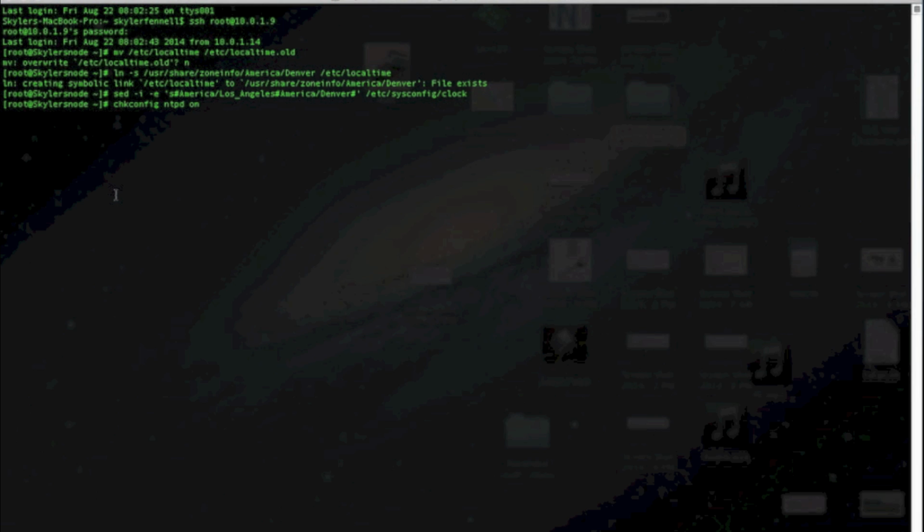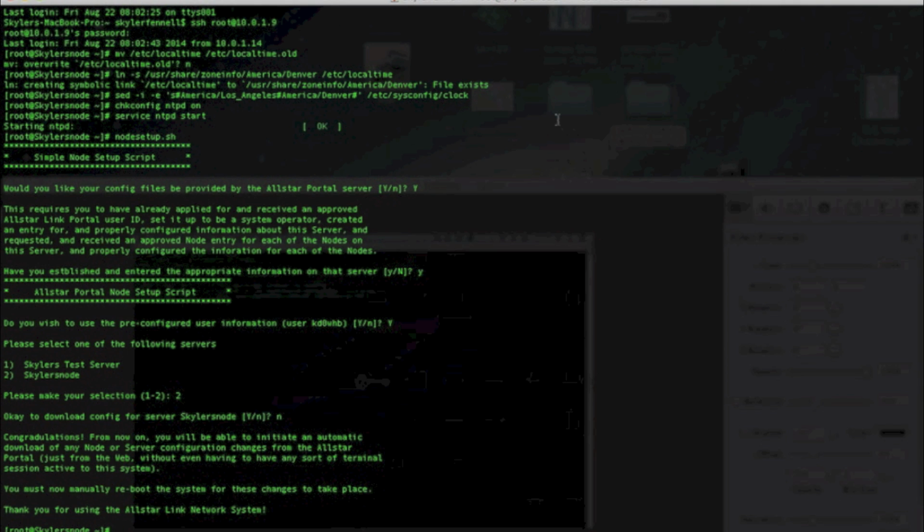Okay, type check config ntpd on, and now do service ntpd start, which starts the time synchronization. Another important command is update db, which will update the database with the newest information from your AllStar node.